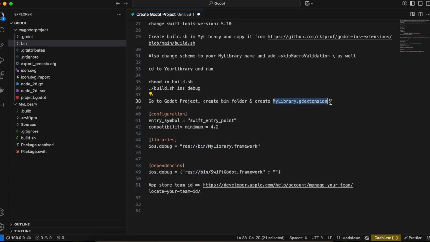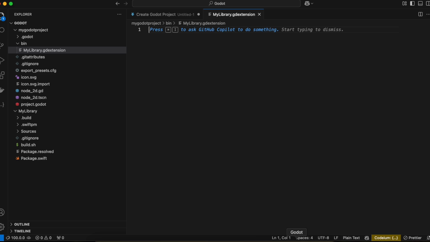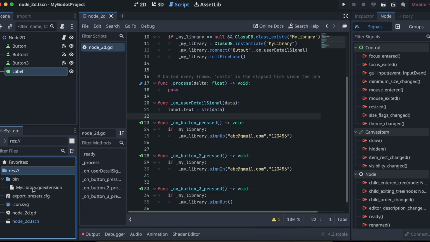My library name is just my library, and append a GD extension as the extension. If you see, this GD extension, I cannot open it from the Godot game engine. Maybe there is some workaround, that's why I don't create it from the Godot game engine.